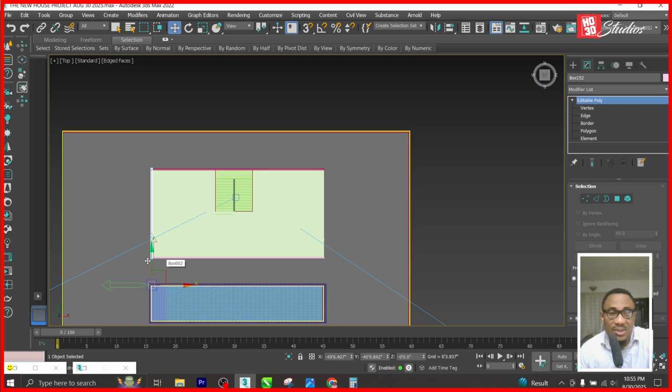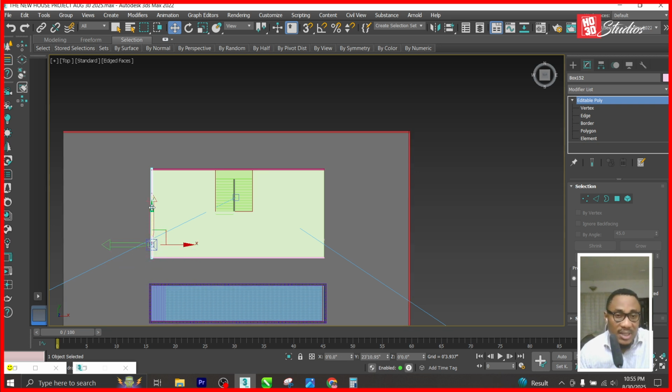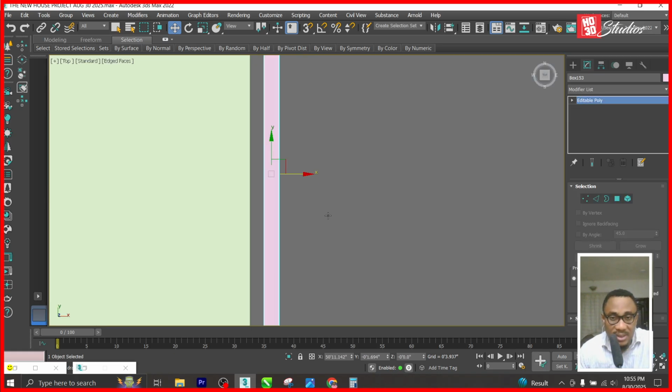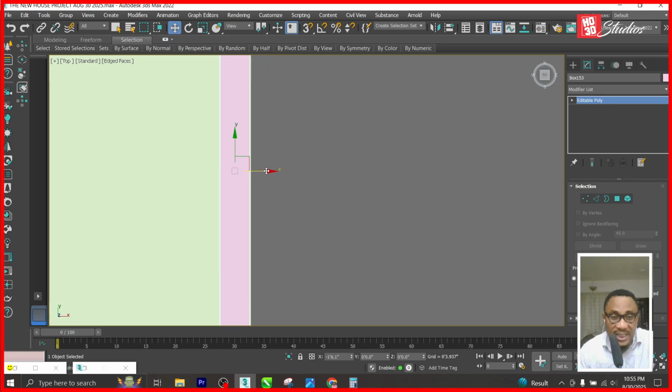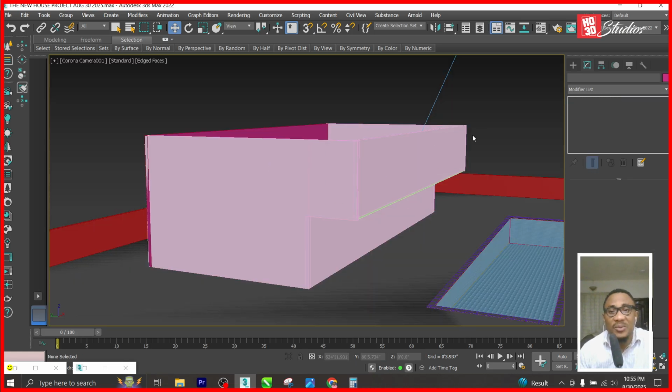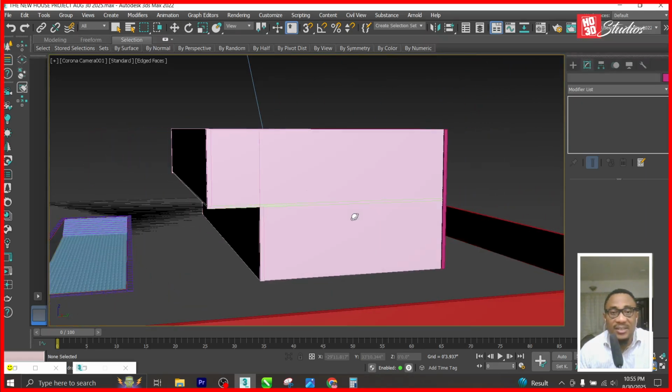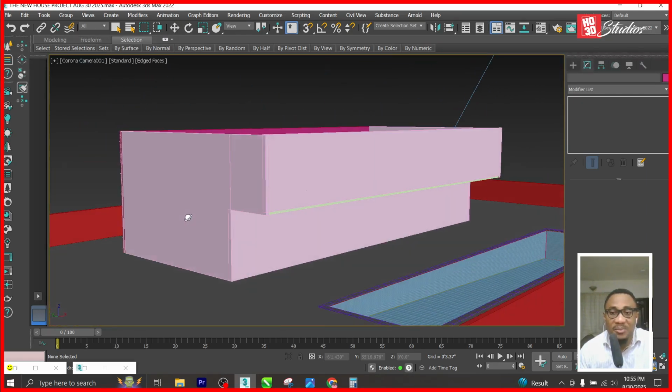Let's move the locus. I press the 0 button. Okay. I pressed the shift button and I dragged, so that created a clone. And this is what we have now. A proper cantilever. You can see that's a proper cantilever.